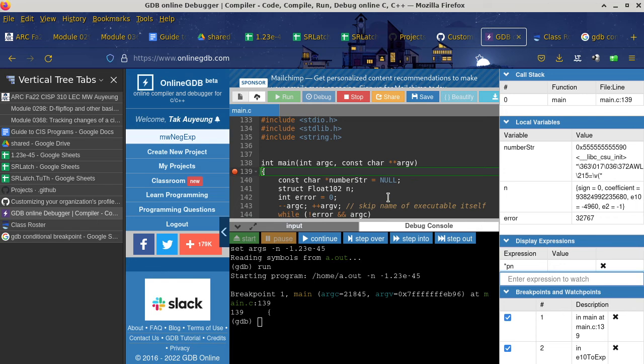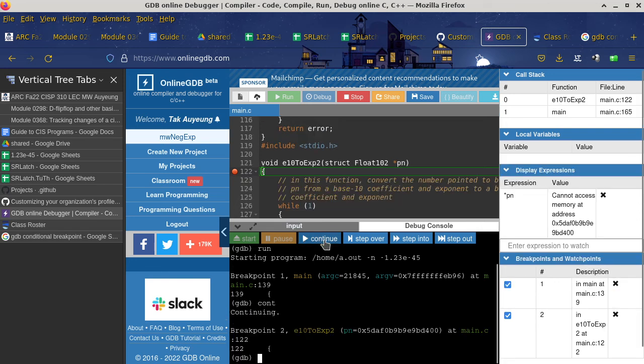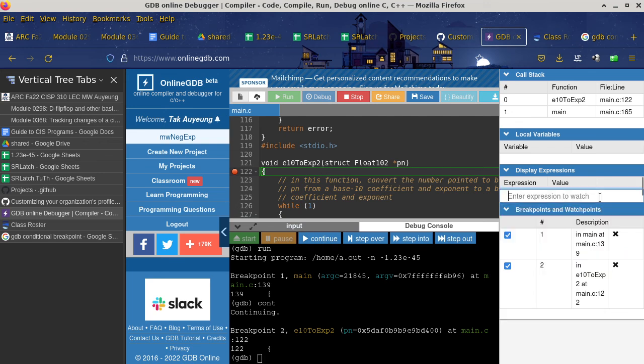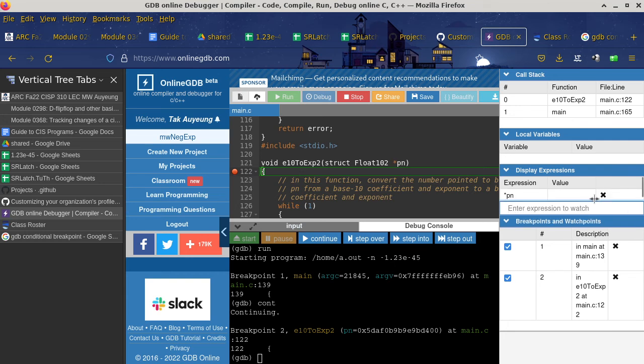All right. So, this is main. Okay, so we'll go ahead and continue execution. And we get here, this is in, okay, that cannot be displayed because we're at a different scope. So I have to use star Pn again because it's not at the same scope as the previous one.